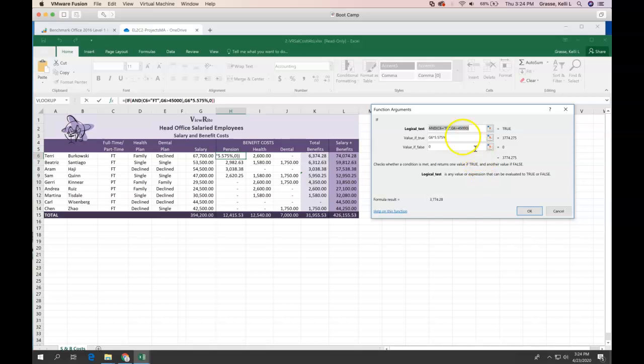So the first thing you did was you typed in the and part. So typically the first thing we would do as part of an if function is to ask it the question. We would say, well, if C6 is equal to full-time, then do this. But in this case, we need it to meet 2 criteria. We need it to say if C6 is full-time, and if G6 is greater than 45,000. So we actually have 2 different criteria that we're asking questions of, and it needs to meet both in order for it to be true.